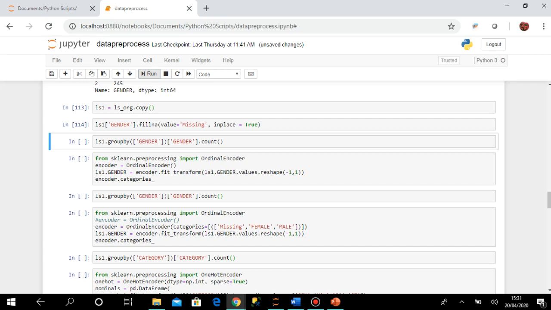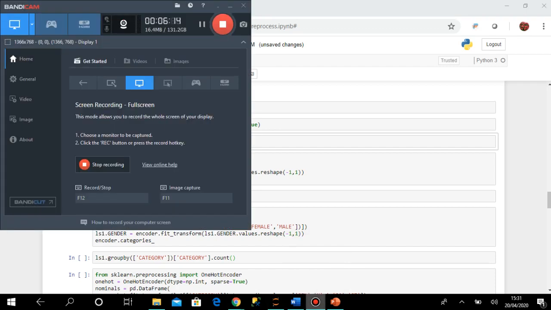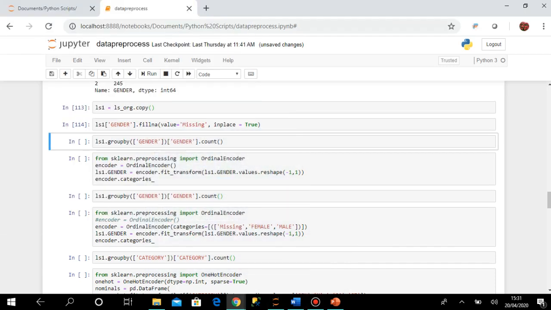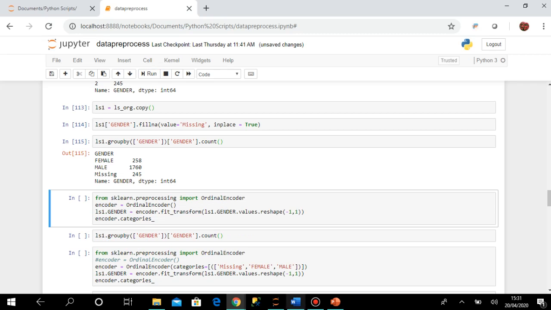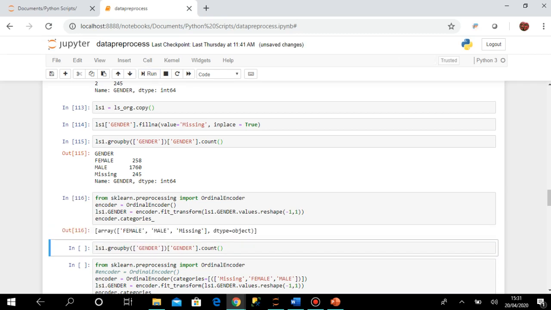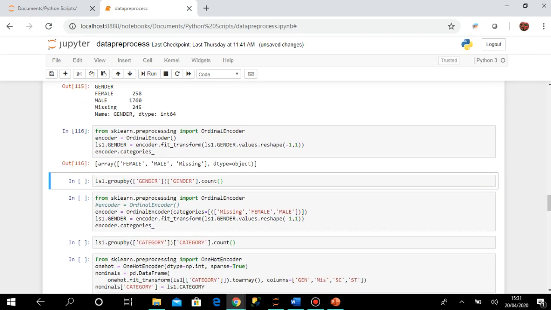Now I am doing the grouping on this gender column. Then execute this. So you can see this is how the records are. There are 3 categories of records now with these counts. Now I am again calling the ordinal encoder and doing the same thing for gender, and this encoder's categories will show you how the categories are created. So you can see that these are the 3 categories of records.